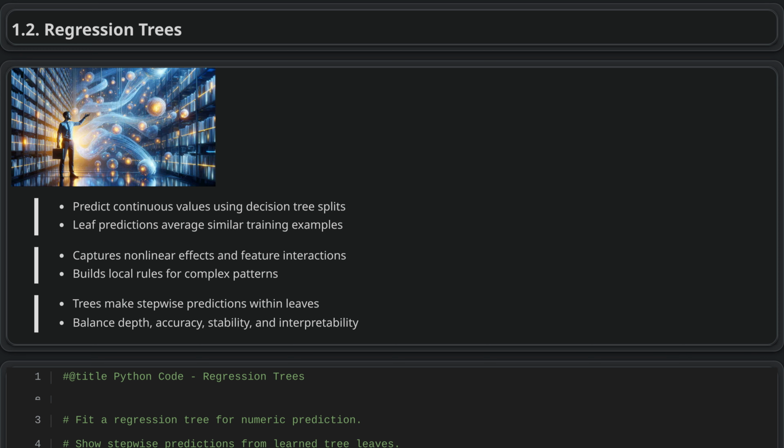Regression trees. Regression trees predict continuous values, such as prices or times, by splitting data into groups based on features. Each final group gives a prediction using the average value of similar training examples. This makes the model easy to interpret and helps predictions reflect typical outcomes from past cases.